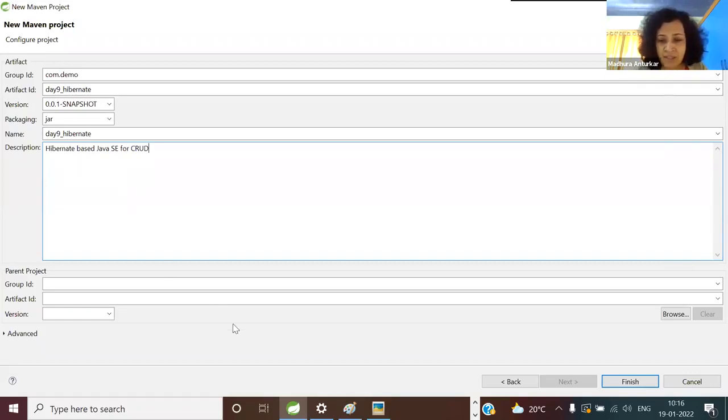So Hibernate-based Java SE for CRUD. CRUD is the basic thing you have to master. So has everyone got this? What I'll do is I'll take a screenshot. Or okay, I don't think you require a screenshot. Do you require a screenshot to be added? Other guys who are not doing it currently, not required.